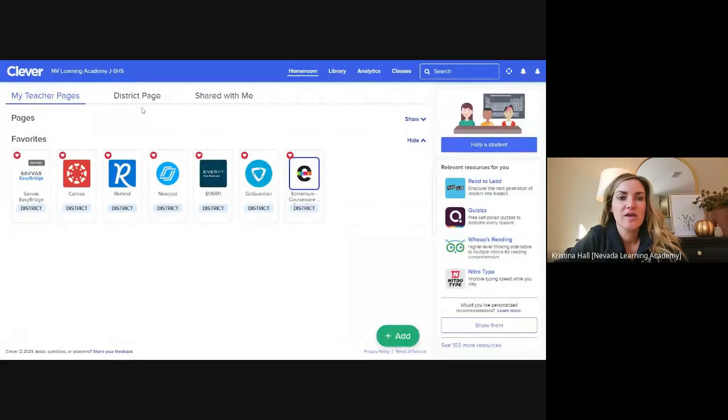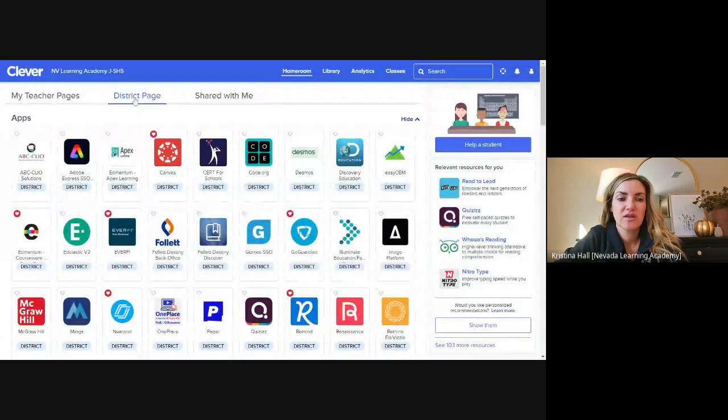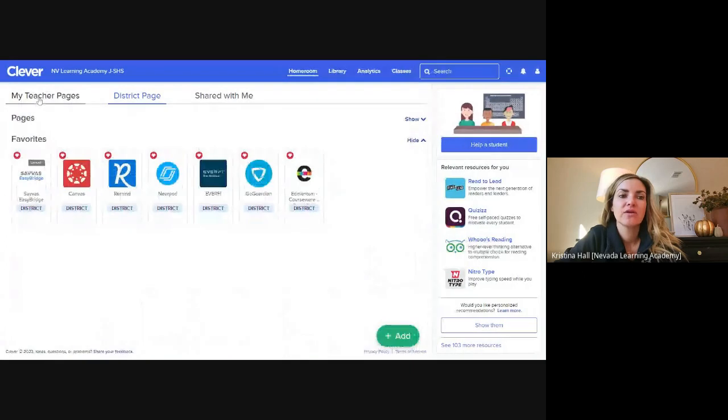Let me see if I can get, let me share my screen. We're in Clever. Okay. We are in Clever. All right. We went to the district pages. So you've got to log into Clever, district pages. First thing you're going to do is add Edmentum, which is going to be the Exact Path program, to your favorites. So you heart it. Okay. And that way, when you go to your pages, it's right there. And then you're going to launch it. Okay. You're going to launch it.